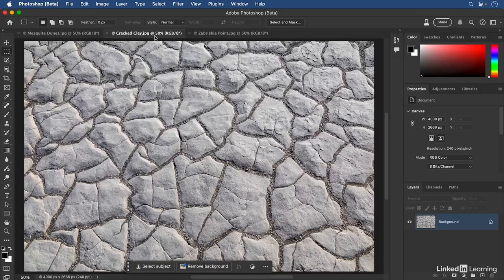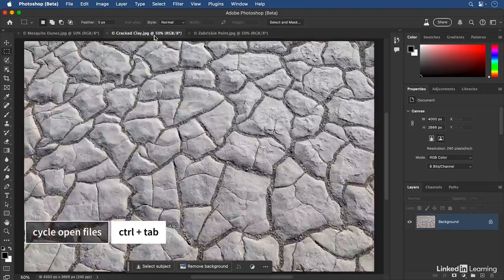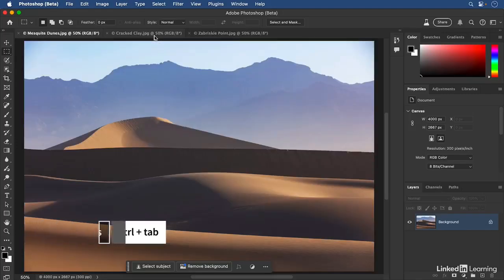And if we want to cycle through all of our open documents, we can use the keyboard shortcut Control-Tab, and that's the same on both Mac and Windows in order to move through all of our open documents.